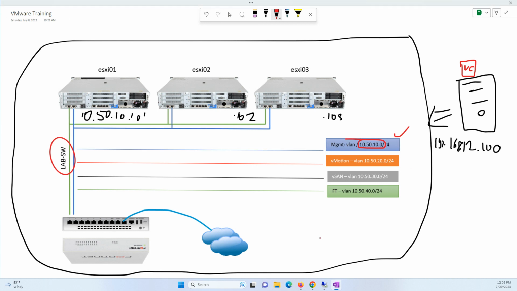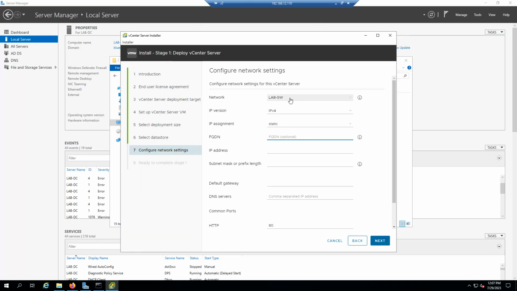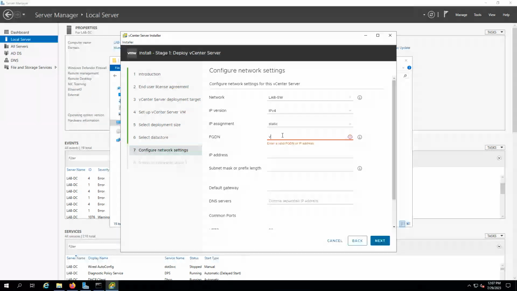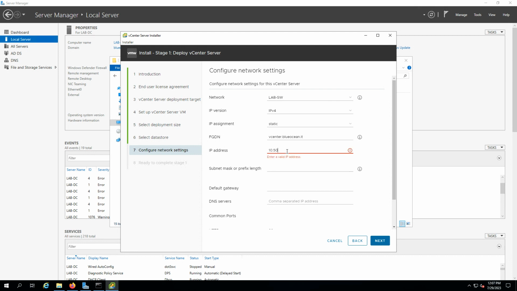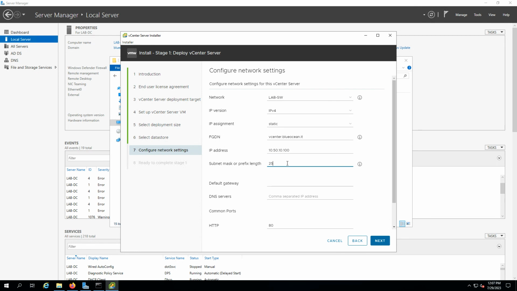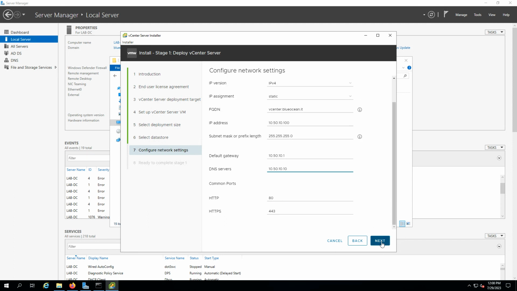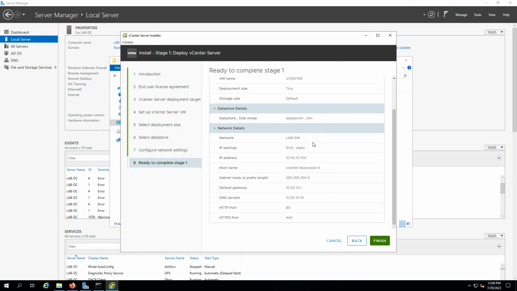So I choose lab switch, and for the FQDN you can give the fully qualified domain name, Blue Ocean IT. The IP address will be 10 in my management network, 100. The subnet mask will be 24. The default gateway will be 1. DNS server 10. Yeah, that's it. Next. Okay, I think everything is good, and finish.